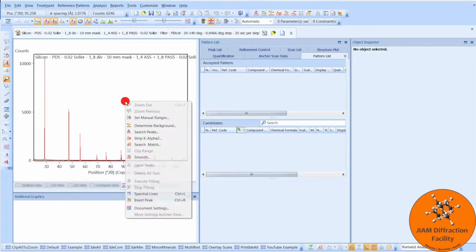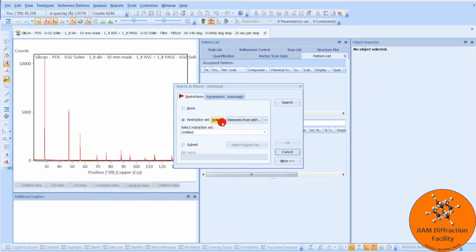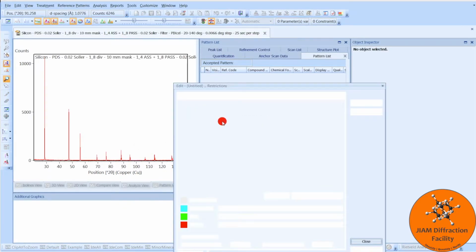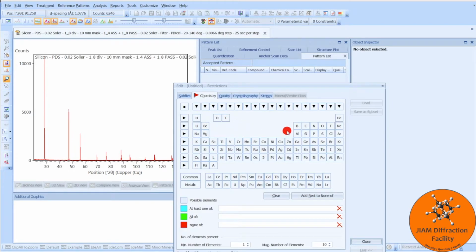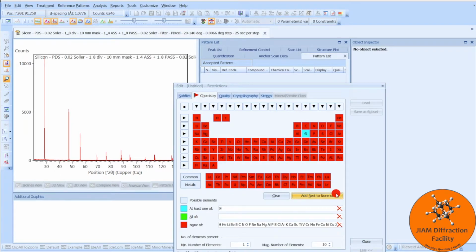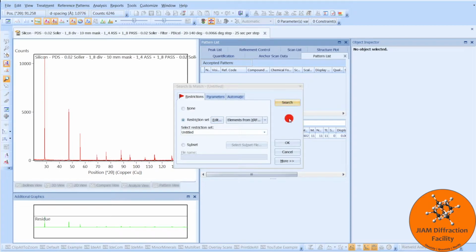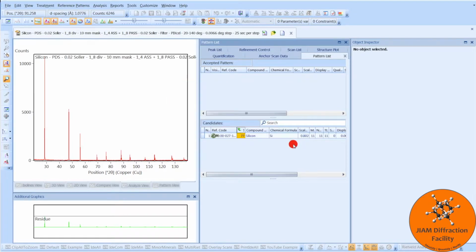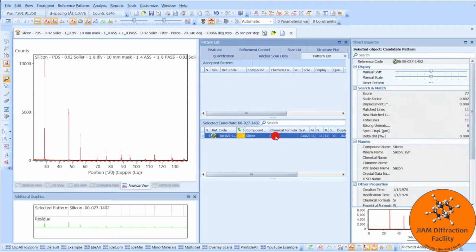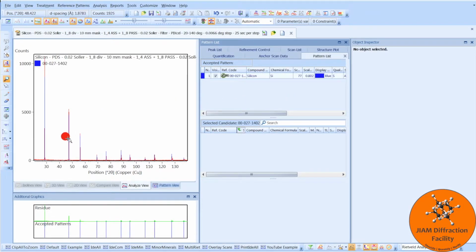Let's begin by right-clicking. Search match. We will edit the restriction set. And because I know that this sample is silicon, I will choose that. Add rest to none of. Close. Search. And OK. I see a pattern here. I can left click and drag it up. I see that it matches the data nicely.